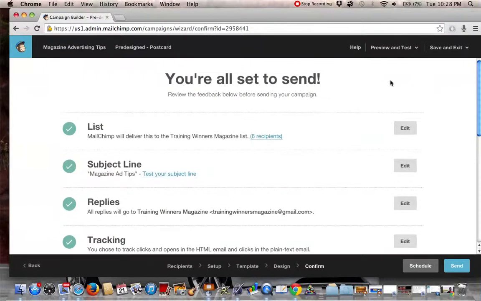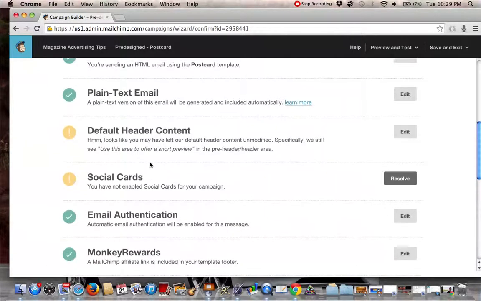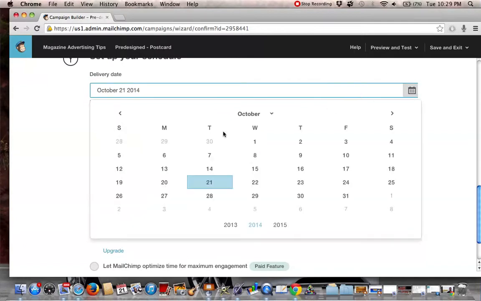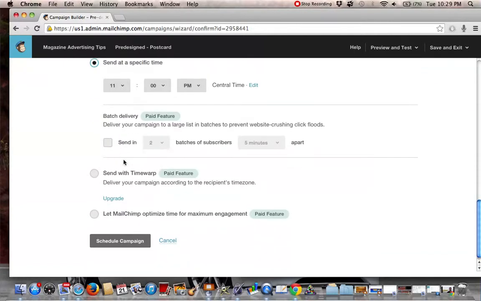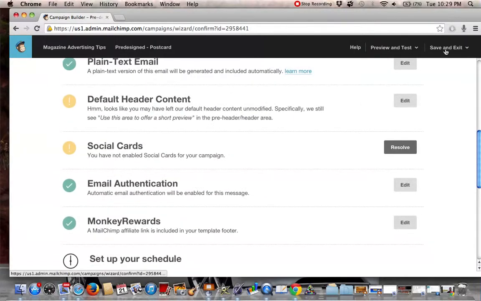Okay, but what if you're not ready to send it? You don't have to send it right now. You can click schedule. Right here at the left it says schedule, and if you scroll down, it will send it out on this date. There's a calendar. You can send it out for tomorrow. You can send it out in batches. You can send it out with some time warp feature. I don't mess around with any of this stuff, but it says let Mailchimp optimize the time for maximum engagement. They'll actually tell you what's the best time to send it out. But you can schedule, and then you can just click schedule campaign, and it's going to send it out automatically. But if you're not ready, you can just save and exit.